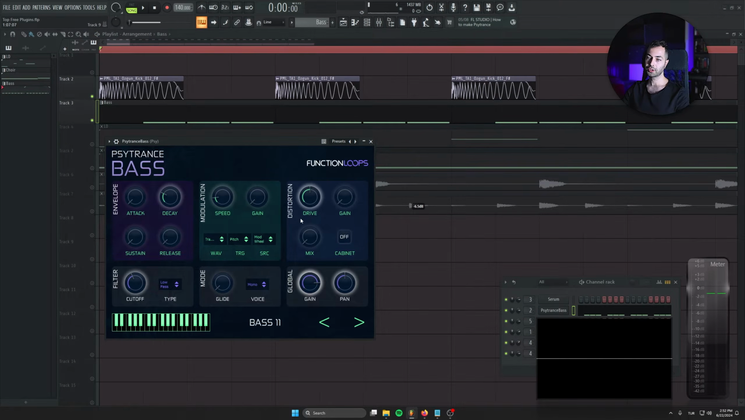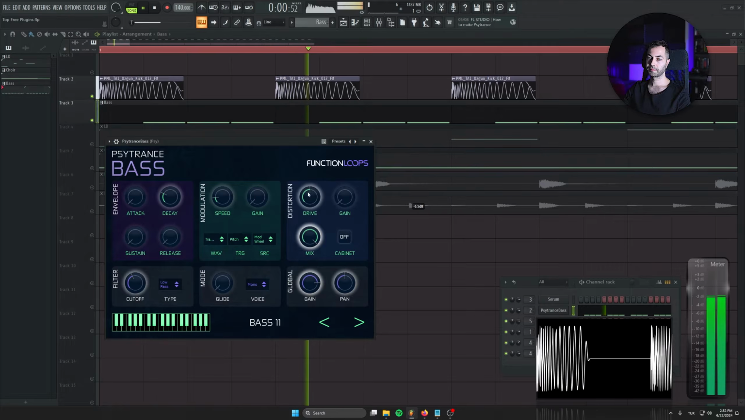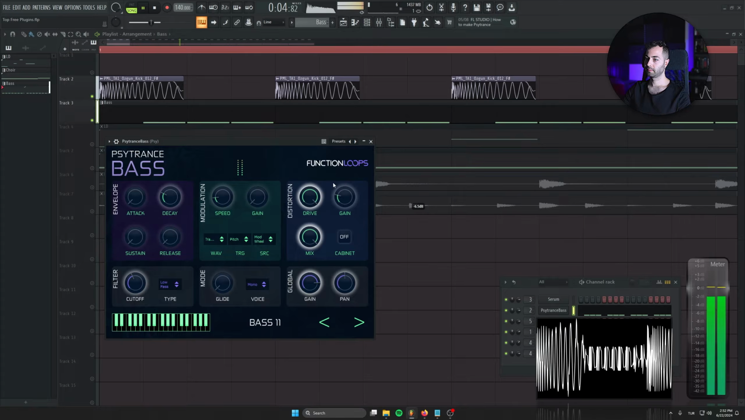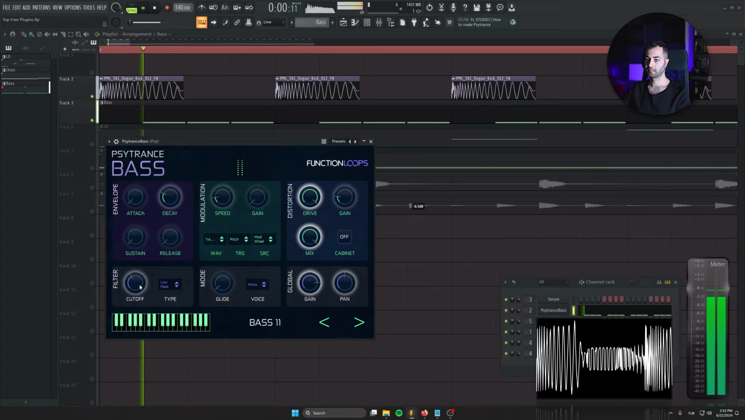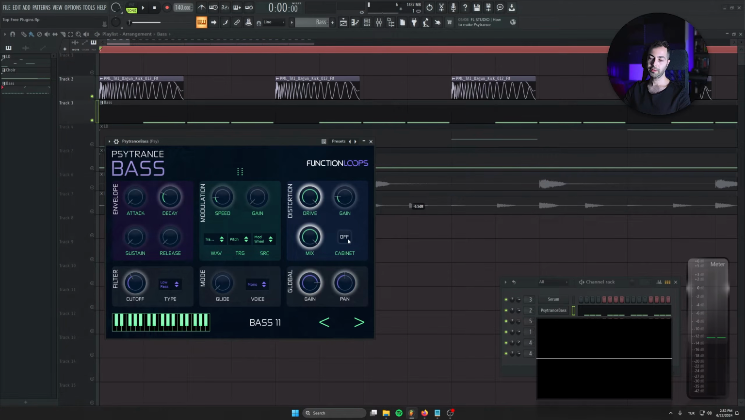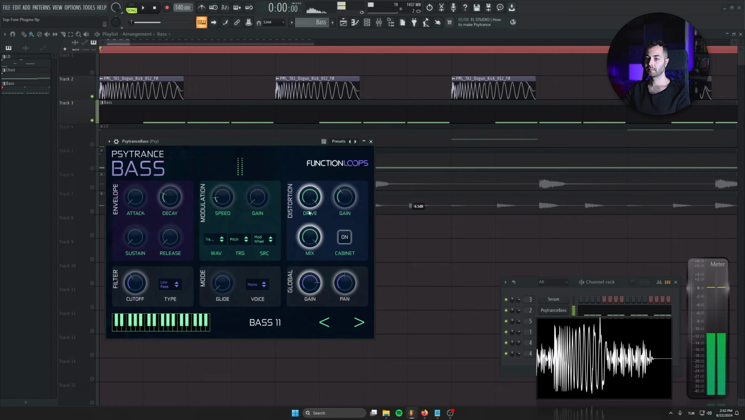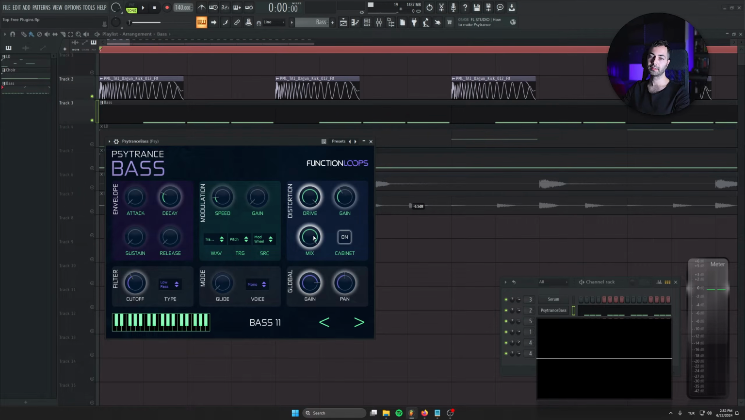It has a distortion module, so you can activate it like that. You can give drive. If you activate the cabinet, it's gonna sound different. And you can blend the distorted signal with the dry signal with this mix knob.